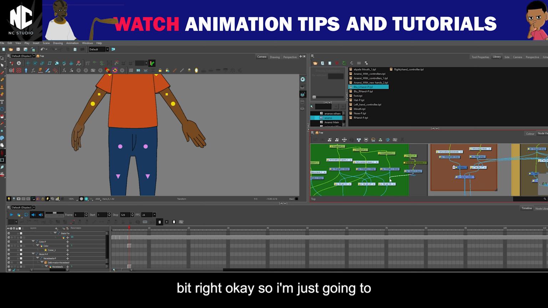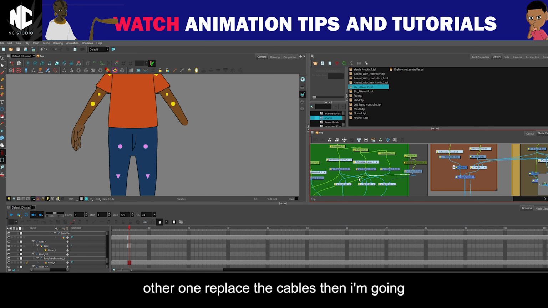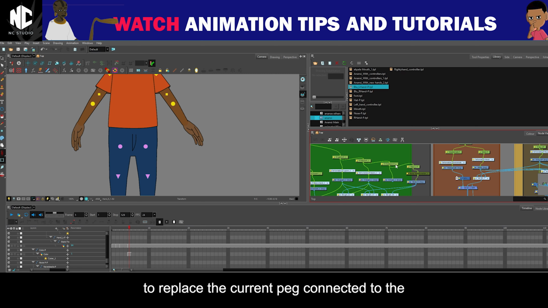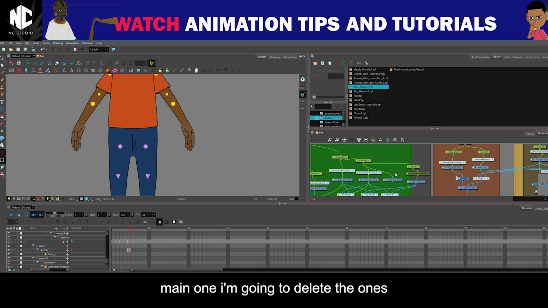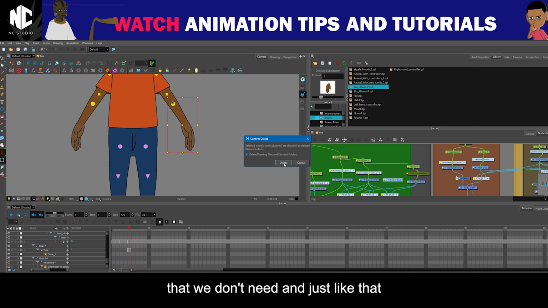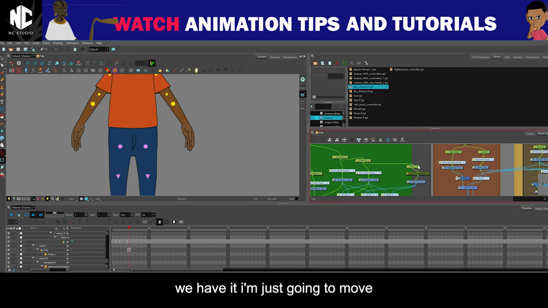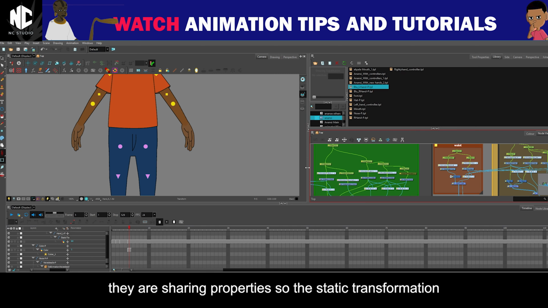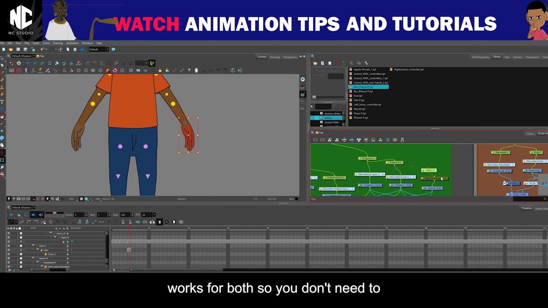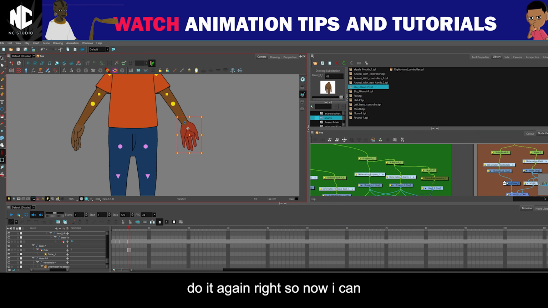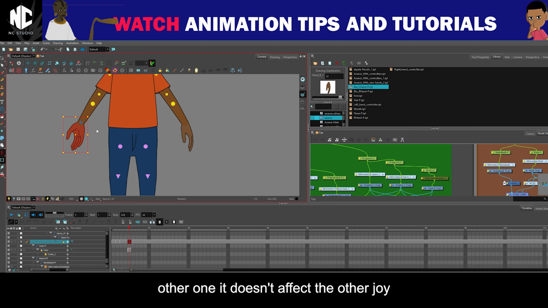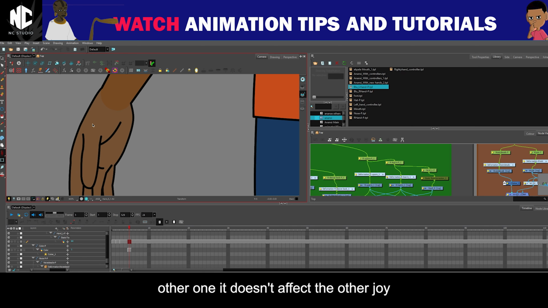Right, okay. So I'm just gonna do the same like we did with the other one, replace the cables. Then I'm going to replace the parent peg, connect it to the main one. I'm going to delete the ones that we don't need. And just like that we have it. I'm just gonna move it. And you see, because it's the same, they are sharing properties, so the static transformation works for both, so you don't need to do it again, right? So now I can scrub through and it moves independently of the other one. It doesn't affect the other drawing, right?